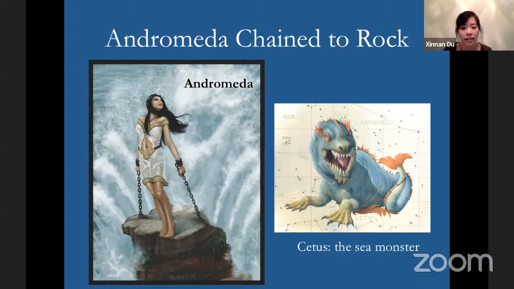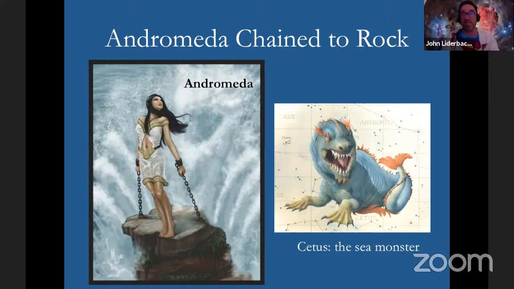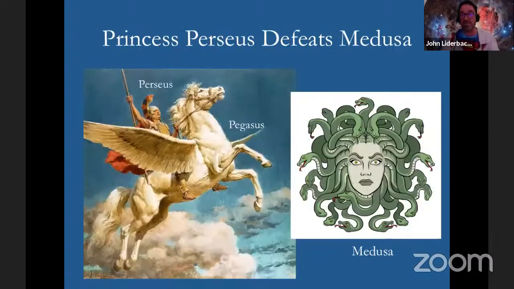So with great sadness, they chained Andromeda to a large rock on the edge of the sea and waited for Cetus to come for her. Now, meanwhile, a young man named Perseus was flying home on top of his winged horse, Pegasus. Perseus had just defeated a deadly creature known as Medusa, who had snakes for hair.